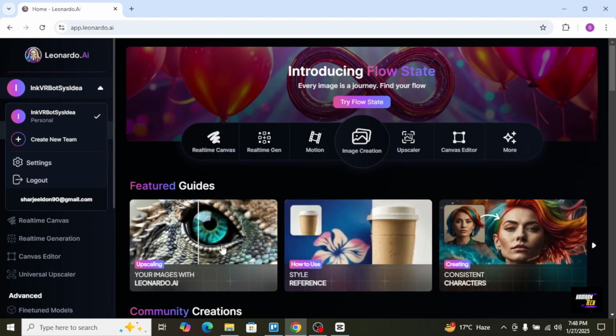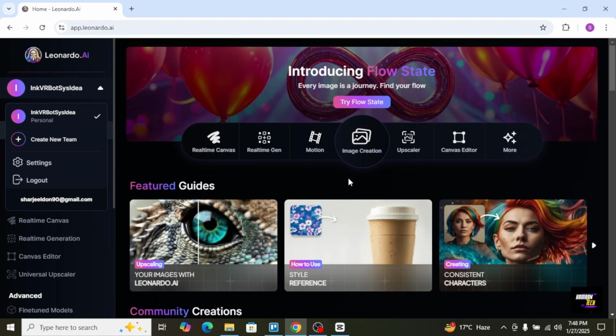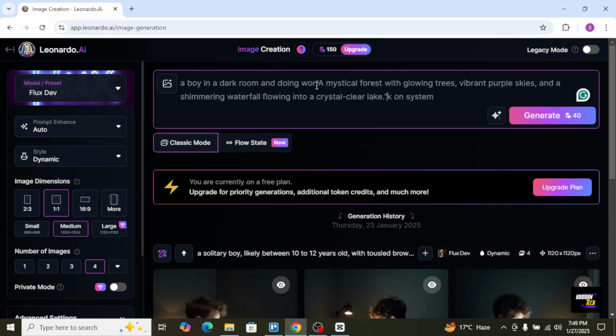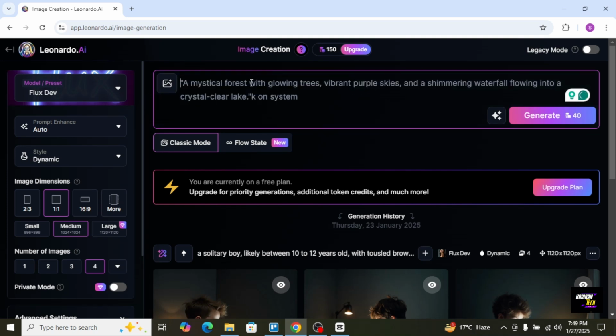So make sure you have logged in. After you sign up, you will see the dashboard like this, and you will simply tap on the image creation button in the center. I will tap on it. I will give it a prompt, for example a fantasy landscape. Make sure you remove the previous prompt, and then I will tap on the generate option.